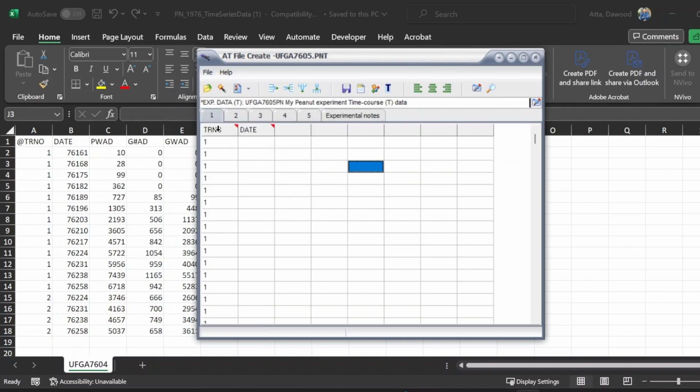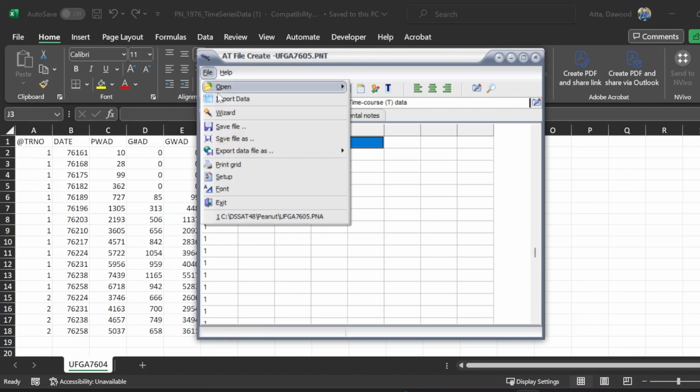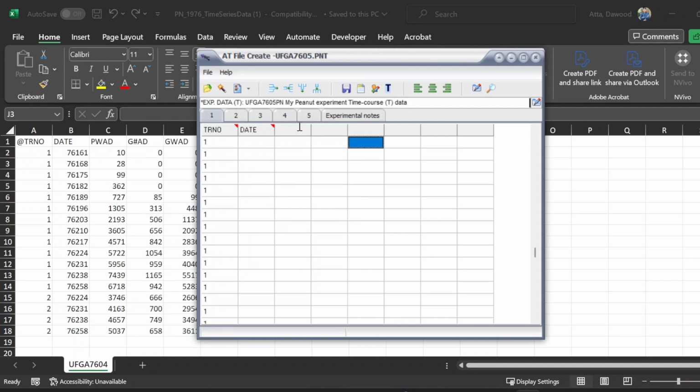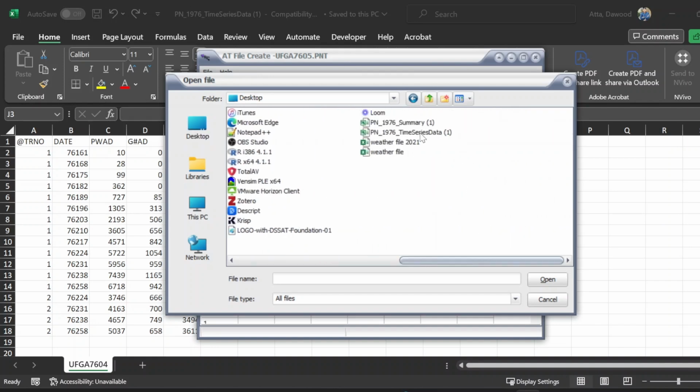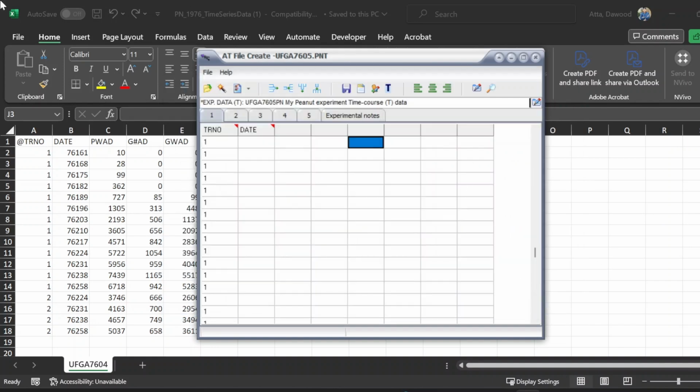So the first 2 columns will be the treatment and the date. Let's suppose you have 10 factors, 10 treatments. So this one basically indicates the replications. The one are the replications of how many measurements you have taken. So let's import data. It's on the desktop. This one, click open. Yes.